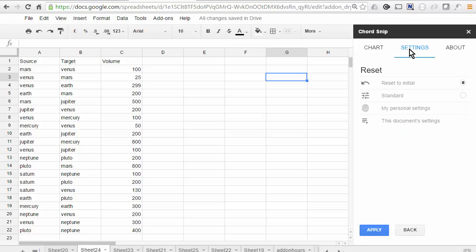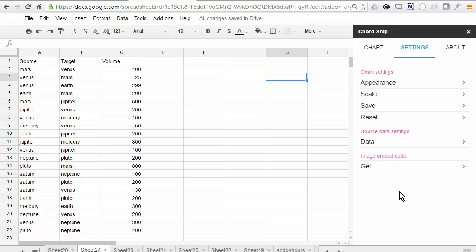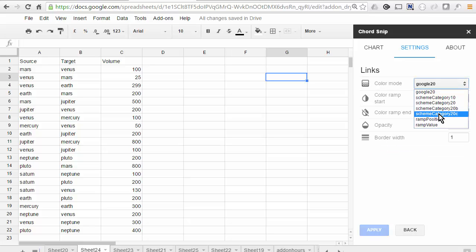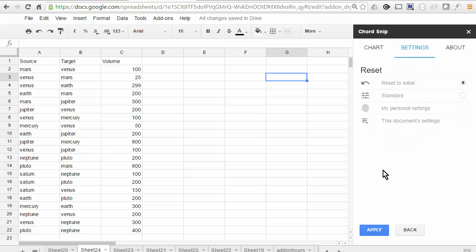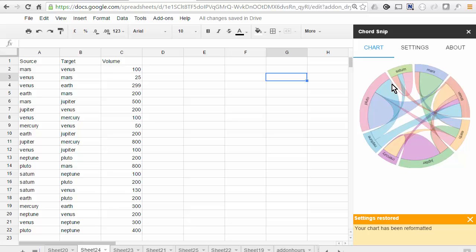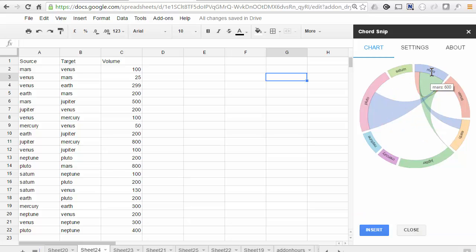So let's change something. First of all, we'll go to appearance and change the color scheme to something else. So it now looks like this. I can reset it to either how it was when I opened the add-on or just the standard for the app. So let's do that and apply that, and then go back to the chart and we can see we're back to the default settings for the app. So plenty of things you can do with settings as well.